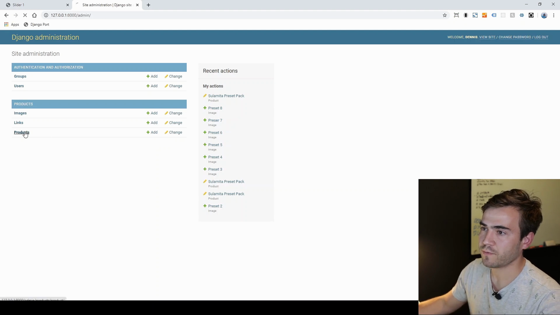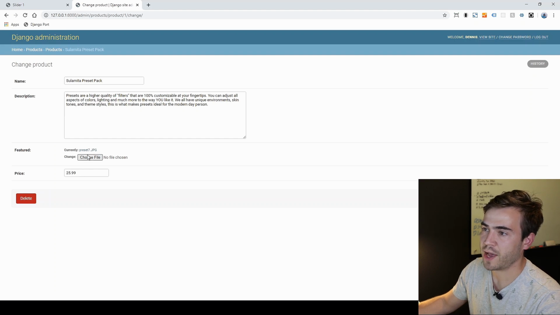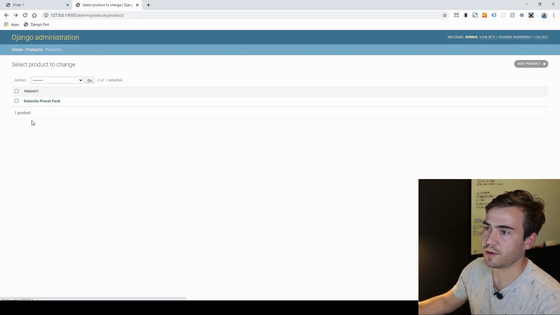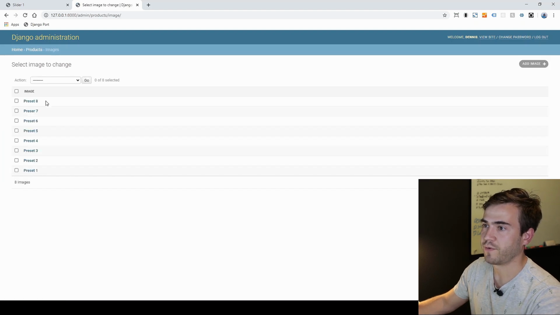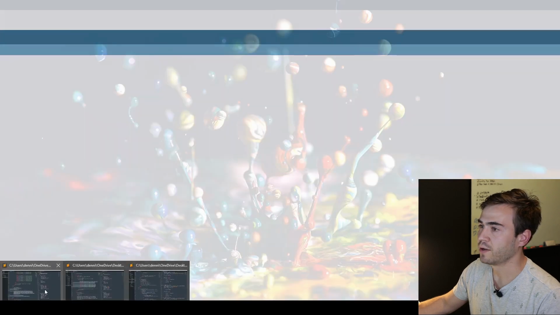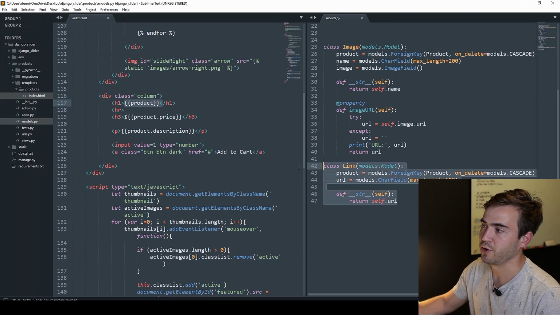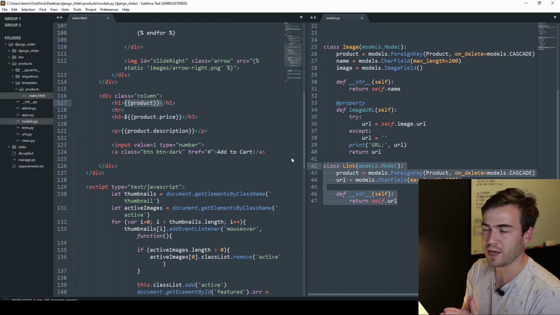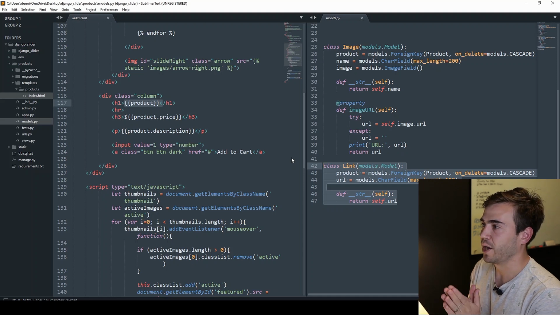If we go into our admin panel, here we have our product. I call it Solomita preset pack. We have our featured image, and then our images right here. If we go to our images file, we have all of our images. Remember, I just gave it a name, and we probably don't need that. But for the demo, I'm going to take away that model for this link right here. I'm going to remove this so you don't have to see it, because it has nothing to do with the e-commerce site or what you need. This is for my custom website.